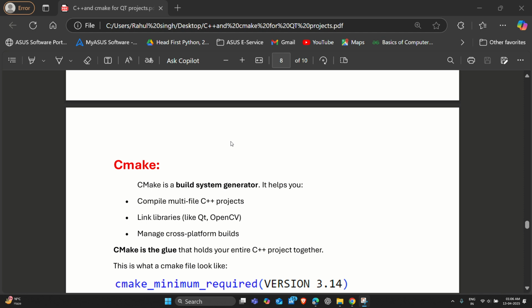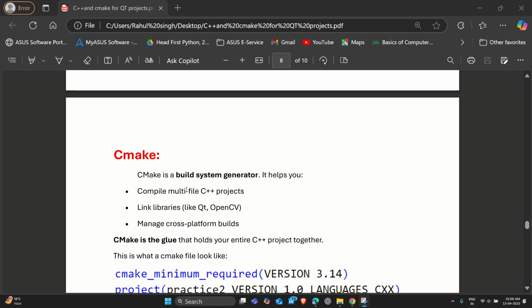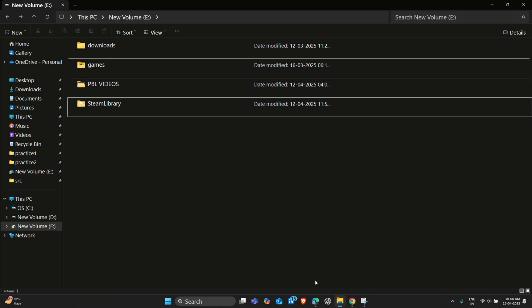So what is CMake? CMake is a build system generator. It helps you to compile multiple files in C++. It helps you to link other libraries to your project, and it is basically like a glue that holds your entire C++ project together. So now let's go ahead and see how we make those files, or how we make the CMake file also.